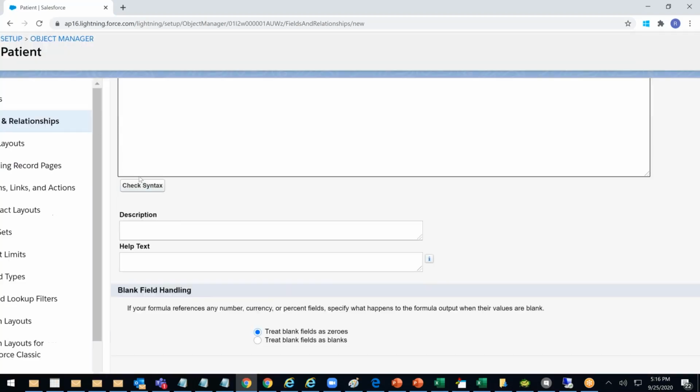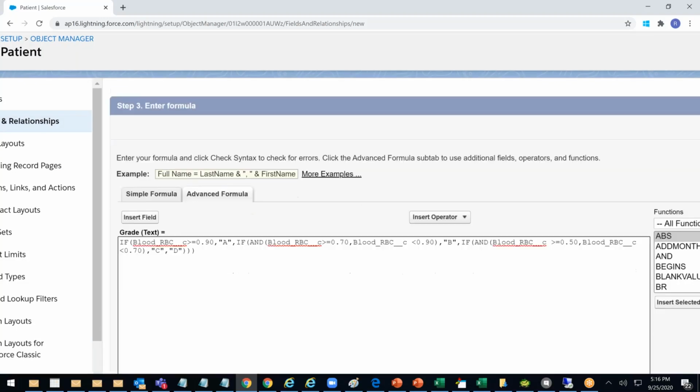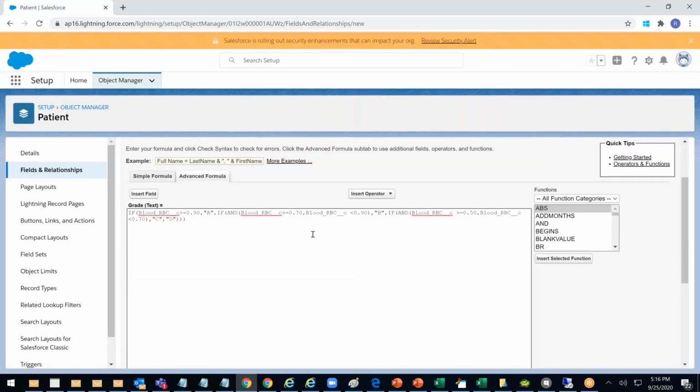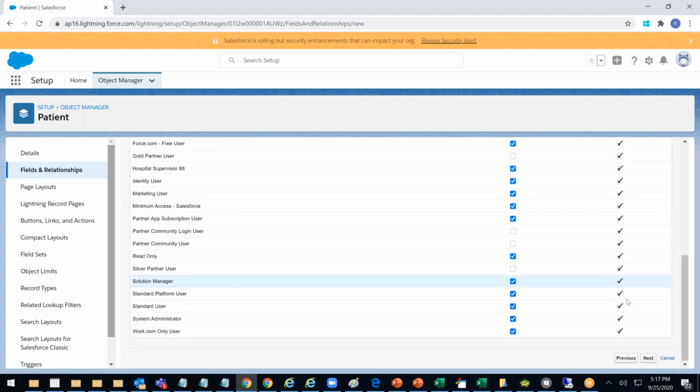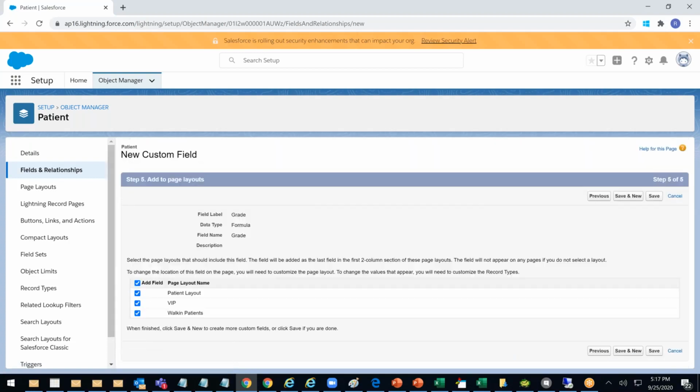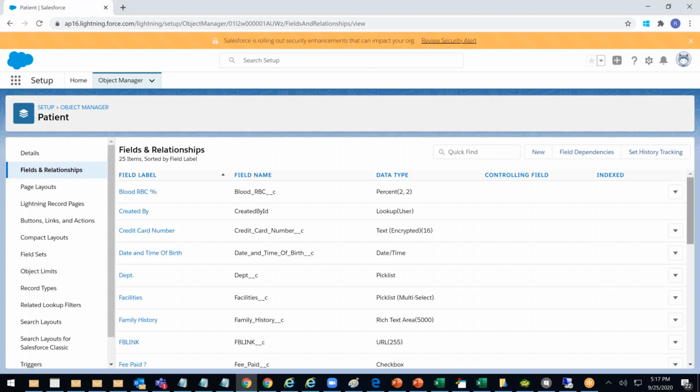Scroll down, click on check syntax. No error found. The formula in Excel, I brought it here. That's exactly why I asked you to do the Excel review yesterday before coming to this class. Right? I go ahead, click next. All the page layouts, yes, save. A grade has been created.